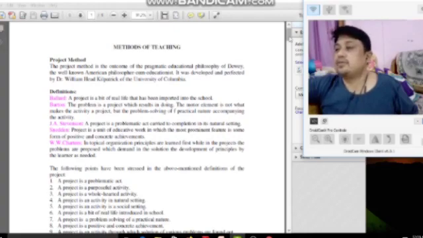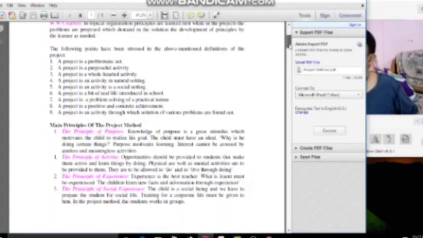Though it was credited to Kilpatrick, these let us see just one definition given by Ballard. A project is a bit of real life that has been imported into the school. Wow, this is beautiful and very simple. Okay, you can go through this definition.